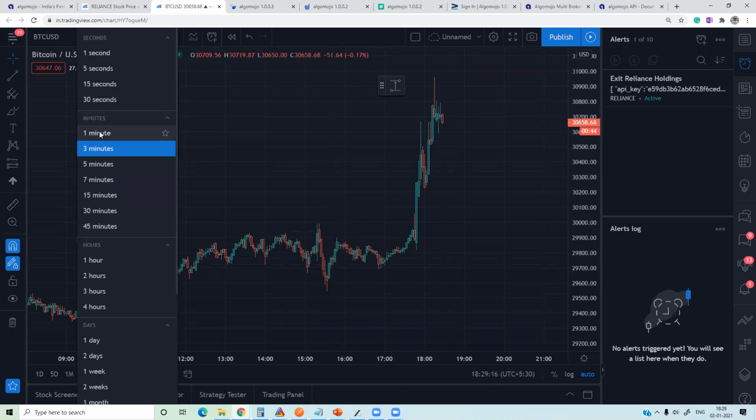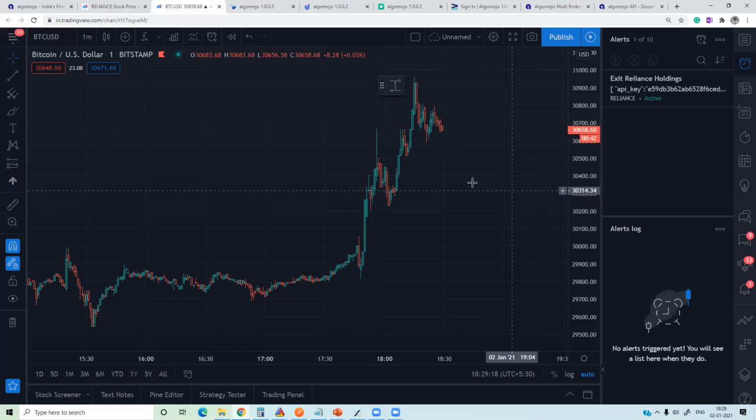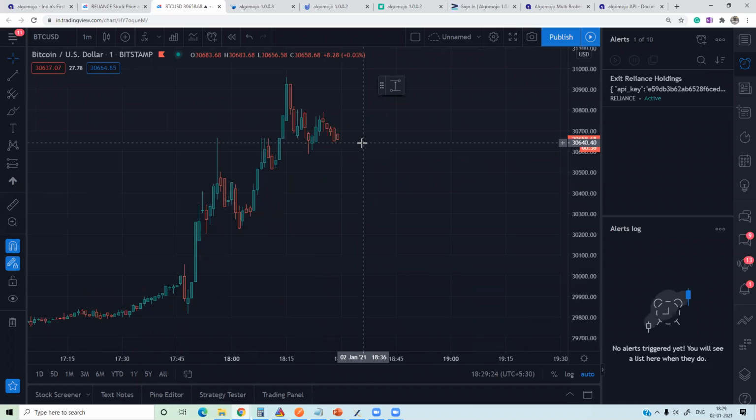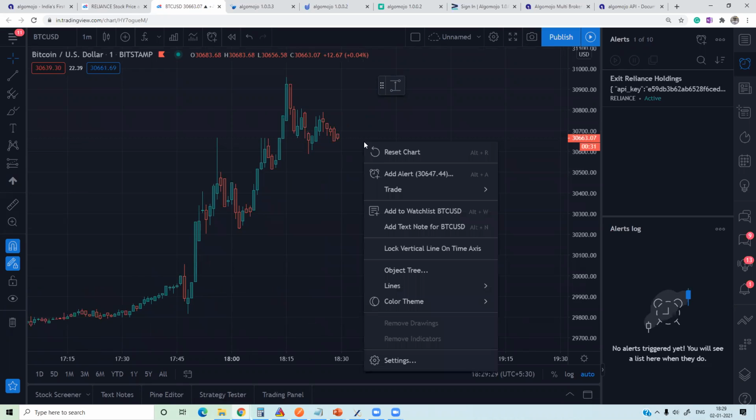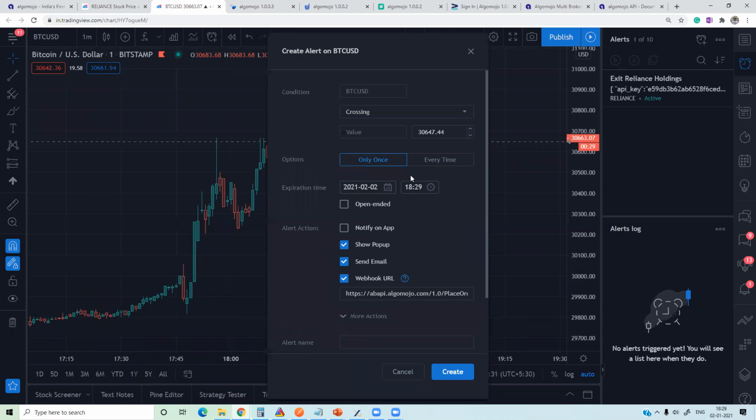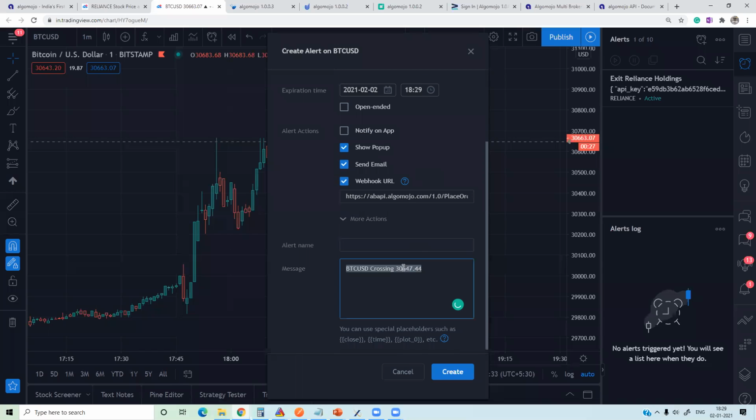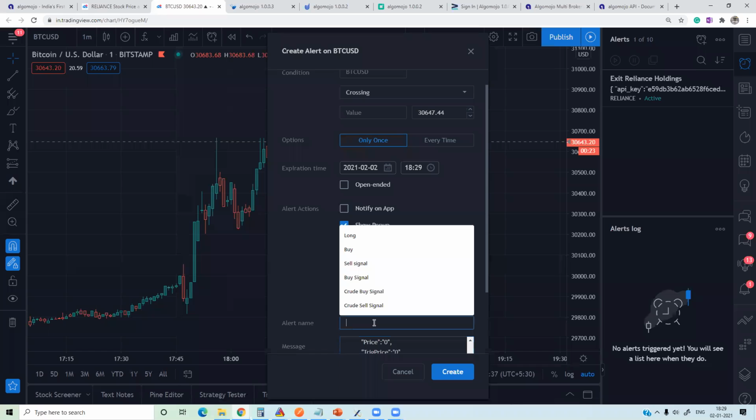So I'll go to the 1 minute chart. I'm going to create an alert. For the time being, I'm going to create an alert here, let's say on a touch of this level. The price is kind of falling and slowly updating. I'm going to create an alert very closely, and I'm going to send orders to Reliance straight away.